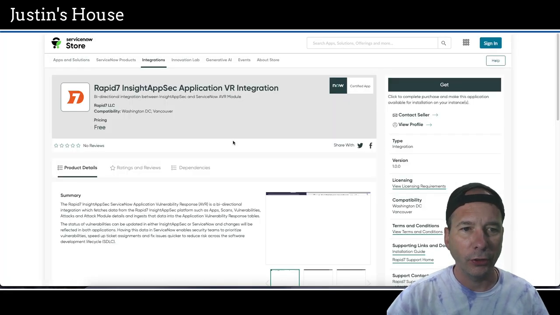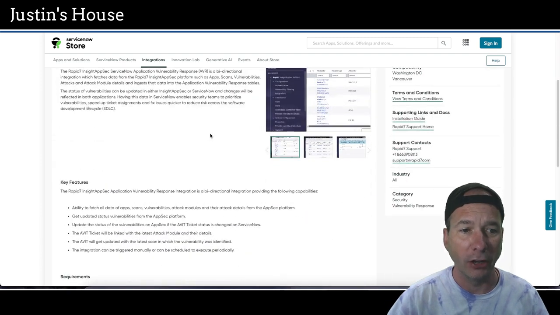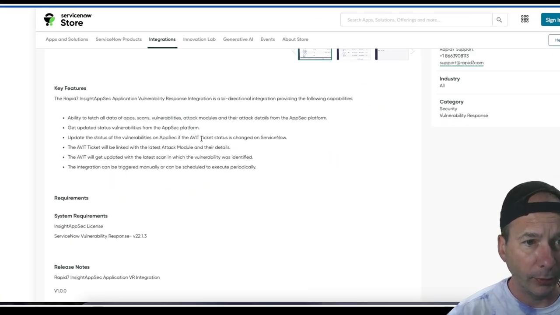Next new release is going to be from Rapid7. It's the Rapid7 InsightAppSec application VR integration, a bi-directional integration between InsightAppSec and the ServiceNow AVR module. Key features, scroll back up here a little bit.